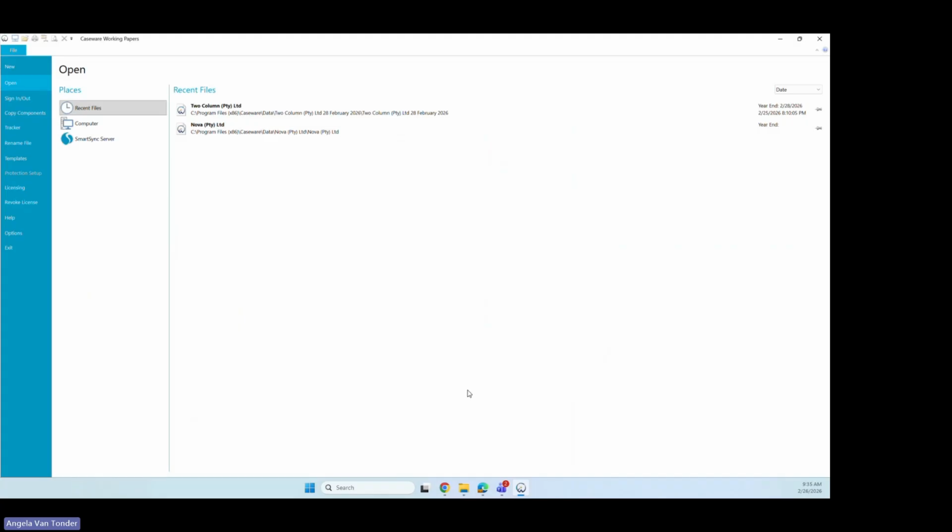And one thing that you need to know is that you cannot rename a file while there is a Caseware file open. So in my case, there is no file open. I know that because when I look on top of my working papers, if you follow my icon, it says Caseware Working Papers. If the file was open, it was going to give me the file name up here.